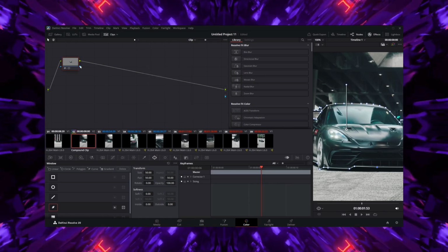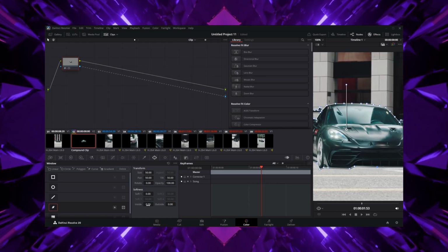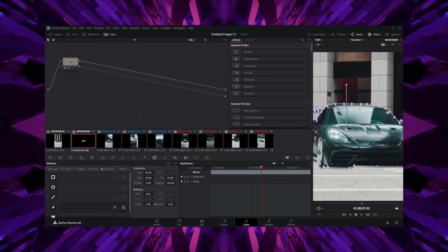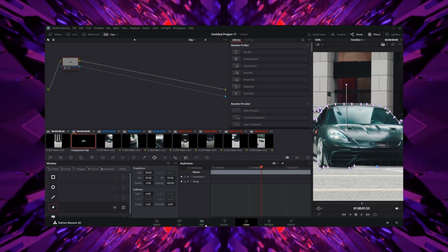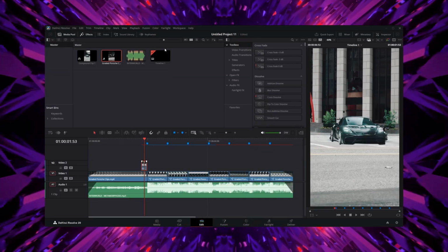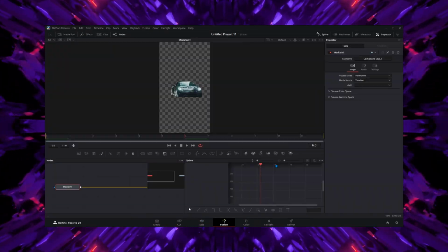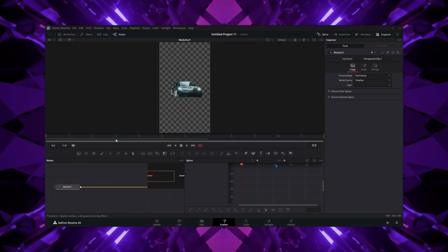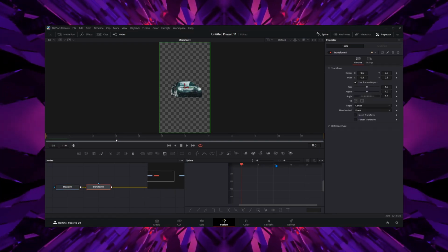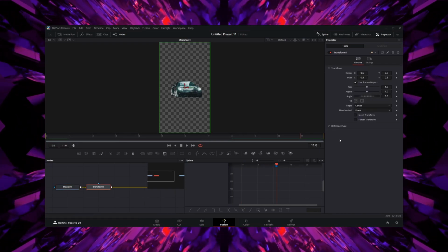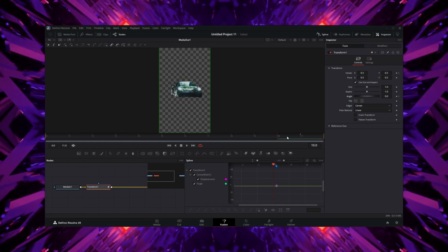Create a new alpha output and connect it. Then go back to the edit tab and turn the clip into a new compound clip. Select the clip and go to the Fusion tab. Press Shift plus space and add a transform node. Move the clip to the end and keyframe both the center and the angle.